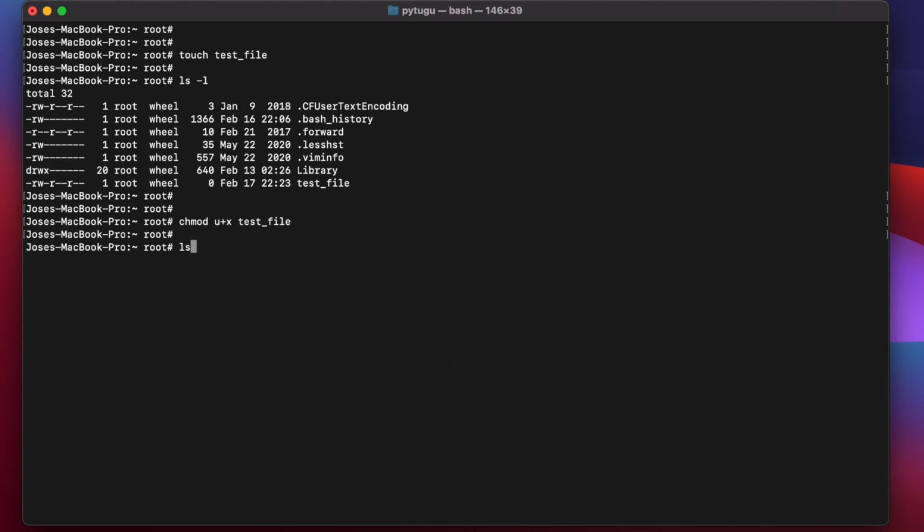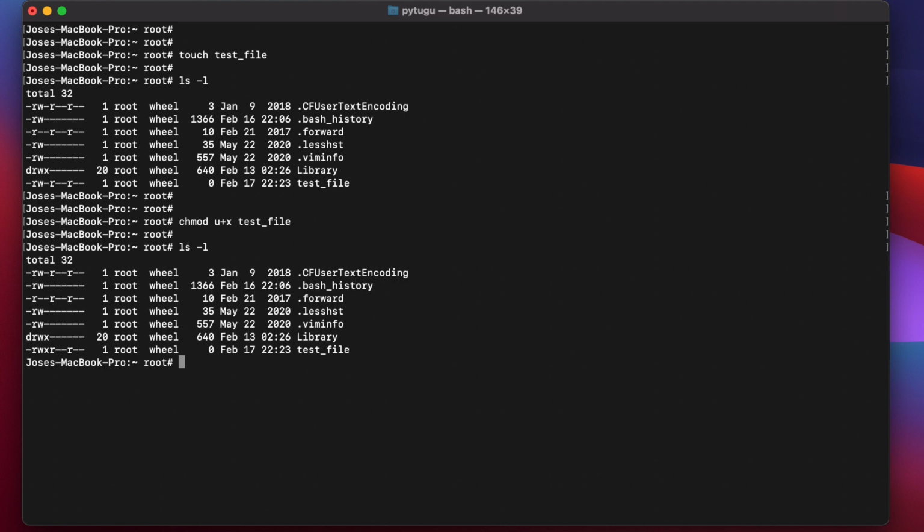Okay, let's check if it was okay. Yes, and here it is. The first three characters are now R, W, and X for read, write, and execution. We have all the permissions in this file for user root.